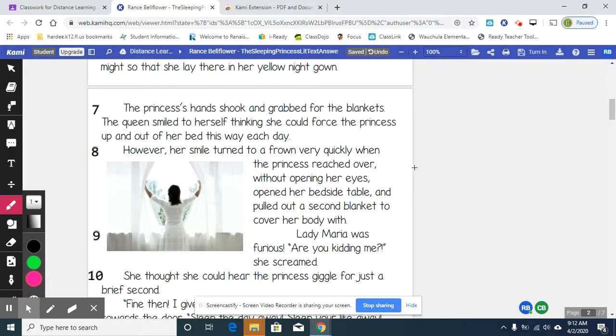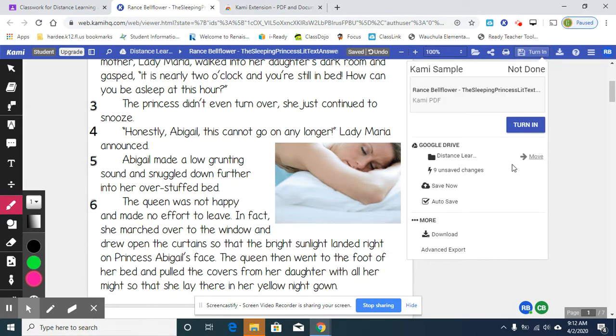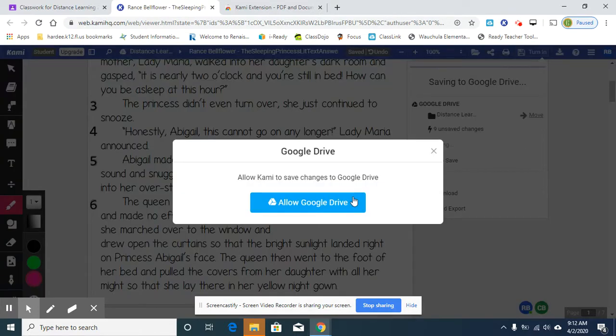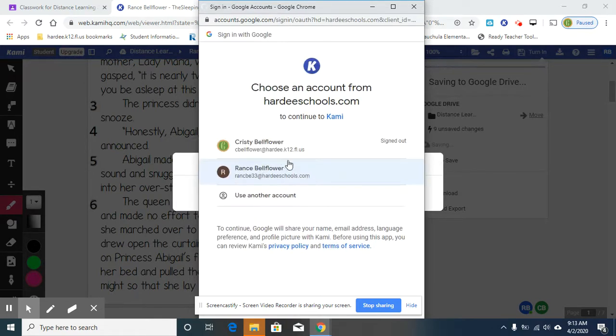So let's say that your child has completed this. The next step is very simple. Across the top bar, there are several features, and one of the options is to turn in. If your child has completed that, they simply click Turn In. You're going to allow this to access your Google Drive. Students will be asked to log in, so it will save right to their Google Drive. It might ask for you to put in your password again, like this is going to.